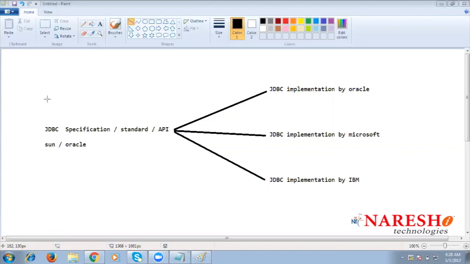Meaning, in the JDBC API, a lot of interfaces are there, and for those interfaces, the implementation classes are provided by the vendor. Whenever I'm saying JDBC implementation from Oracle's side, it is nothing other than implementation classes for the interfaces available in the JDBC API. Again, I'm giving you a brief idea before giving the definition of JDBC.